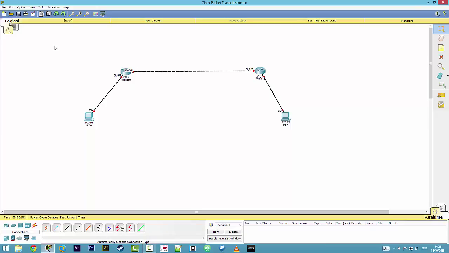So when you see a diagram like this one, how many networks do you see? Most of you say 2 networks. Wrong. You got 3 networks here. Network 1, network 2, and network 3. Because routers, basically, they separate networks.